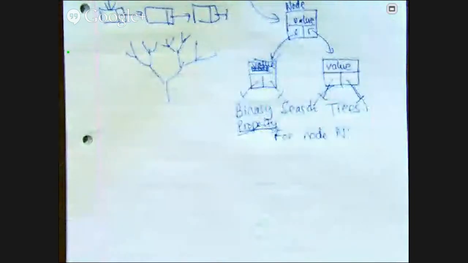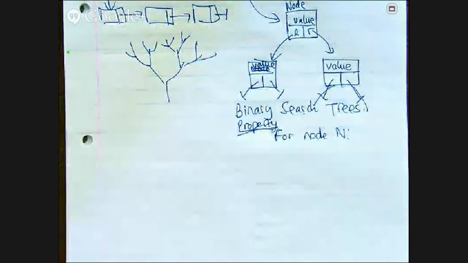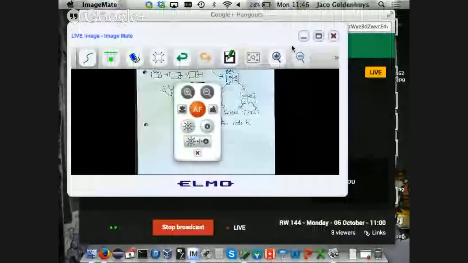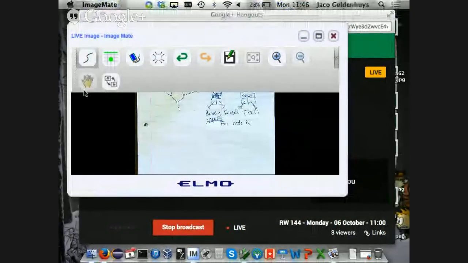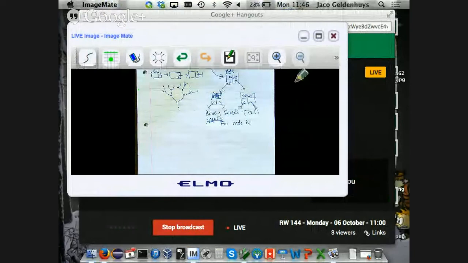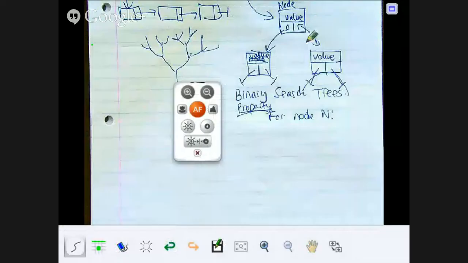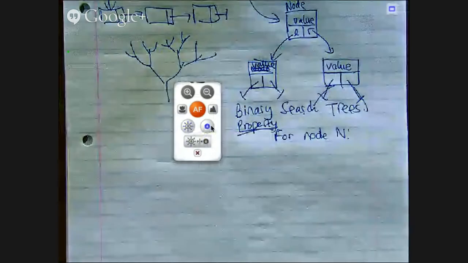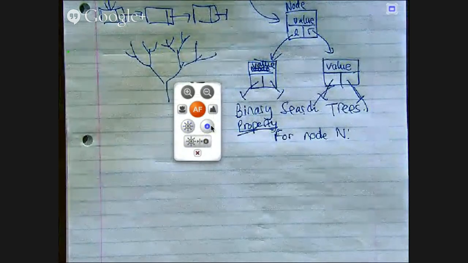It doesn't look very clear to me. I hate this. There's no way to adjust the exposure. Hang on, I just want to see if I can. There's nothing here. What's this? No. Okay. Never mind, we'll survive. Oh, here we go. Brightness. I want you to decrease the brightness. Oh, there we go. That's nicer.